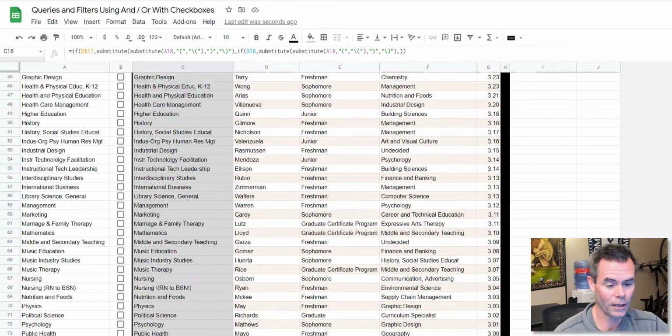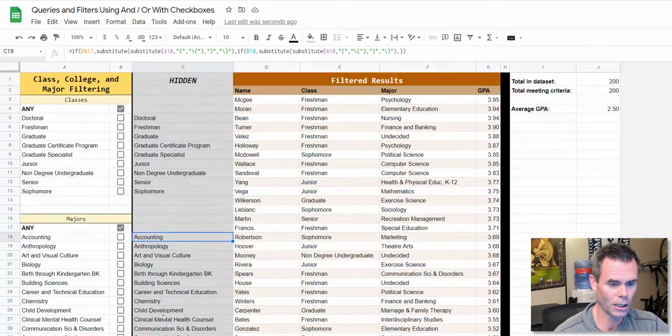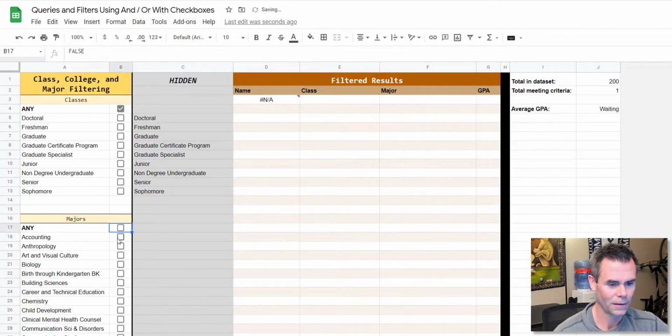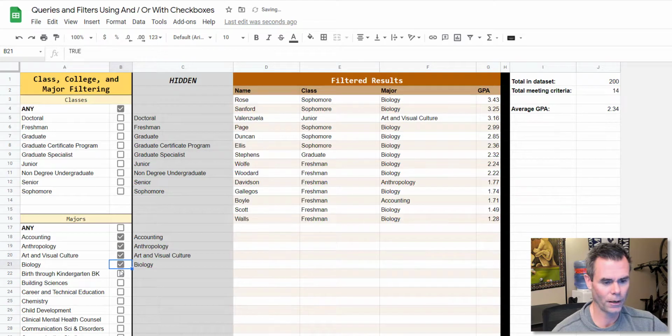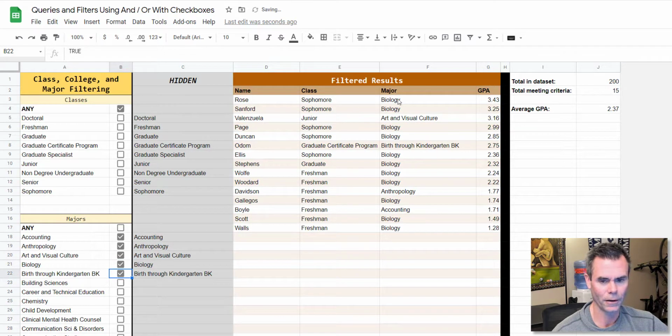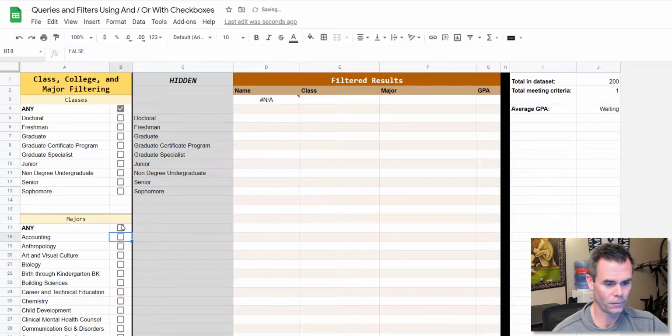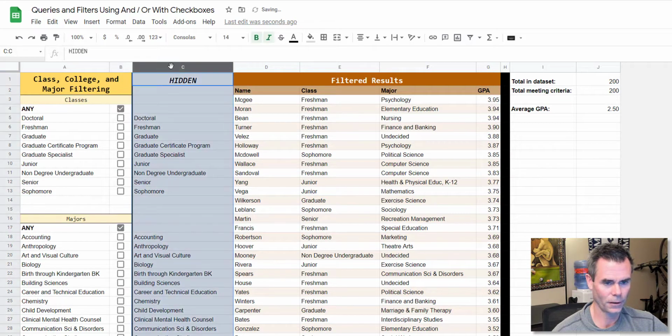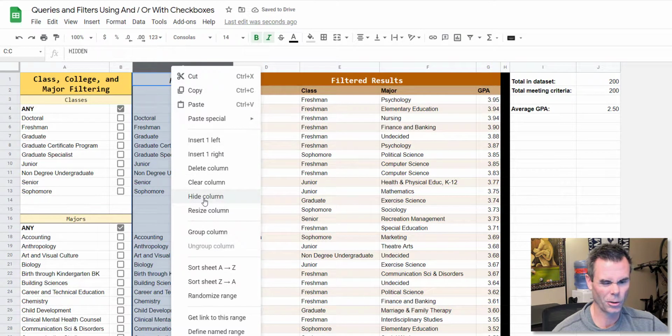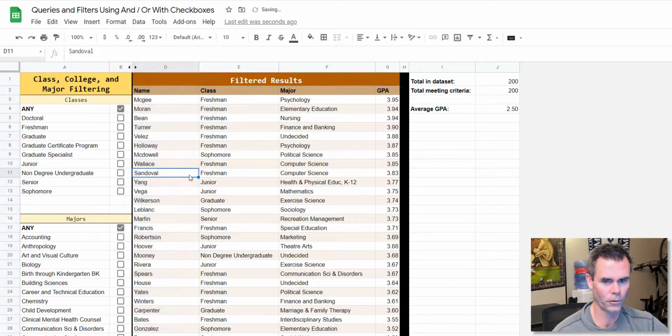So that's what's going on in this hidden column. It's returning the names of anything that's been checked. There's just accounting, anthropology. So now I'm getting these one at a time on here. And again, then I'm getting that stuff returned over here. As soon as I uncheck it, it goes away. Okay, so that's what is going on in this hidden column. So I'm just going to go back and hide that again. So that's a little bit of a helper column to make life easier for us.